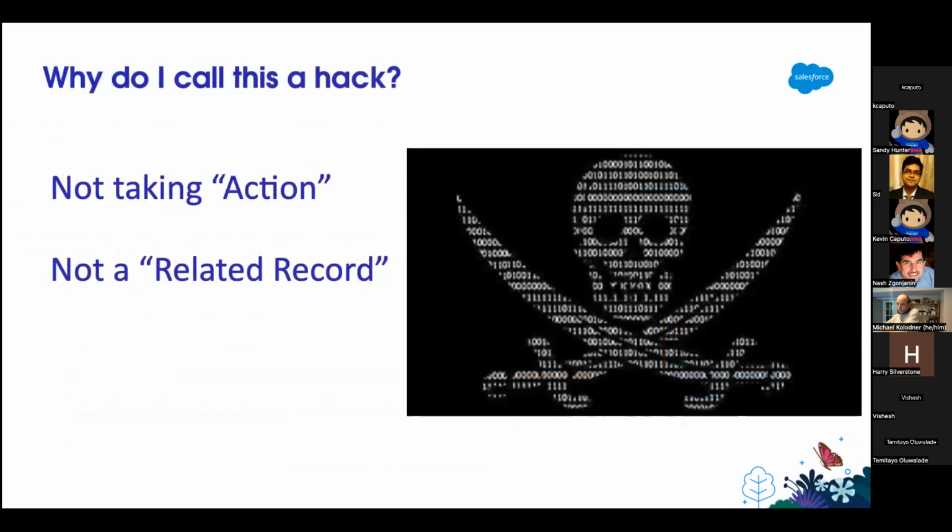Now, why do I call it a hack? We're not doing anything that's going to break your Salesforce. The reason I call it a hack is, as I'm going to show you, we're going to use a quick action or an action component, but we're not taking any action. And on the Lightning record page, we're going to use the related record component, but we're not talking about a related record. So it feels hacky to me, even though we're not breaking anything.